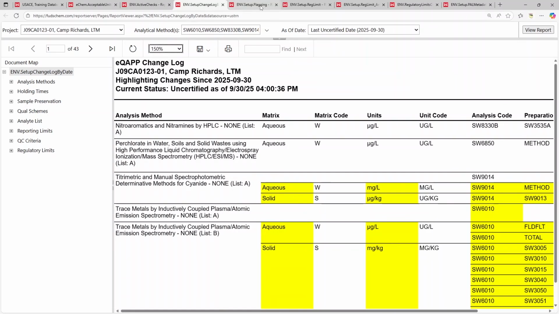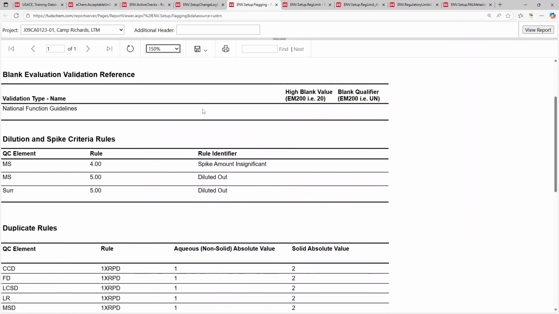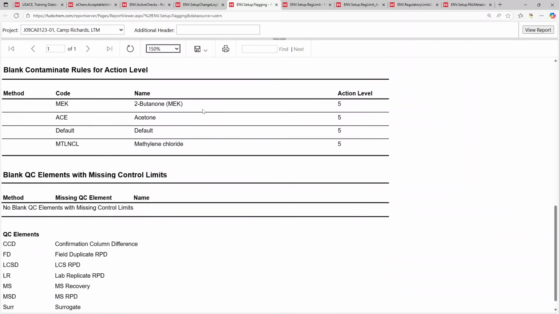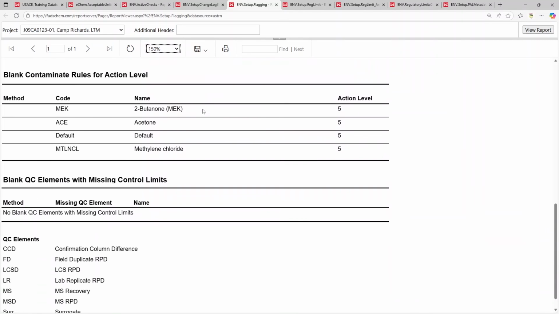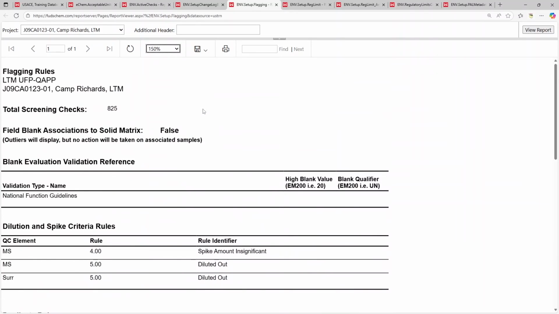Next, we'll look at flagging setup. This report shows the flagging rules that the Automated Data Review, ADR, will use for validation. We go over this report in detail in our How Does ADR Work Part 1 video, linked in the description. Review this report and coordinate with your Synectics point of contact to make any desired edits.